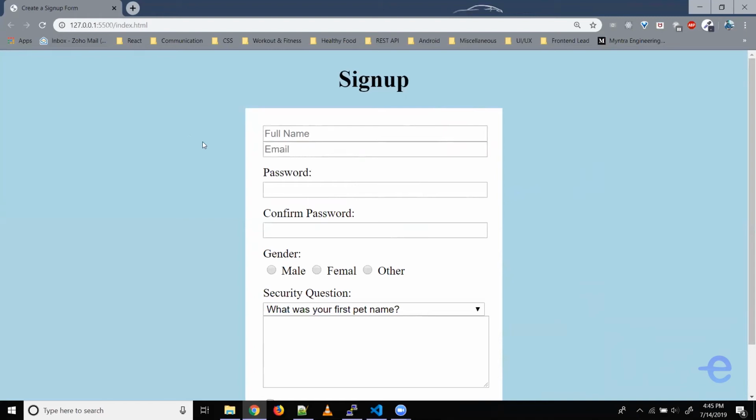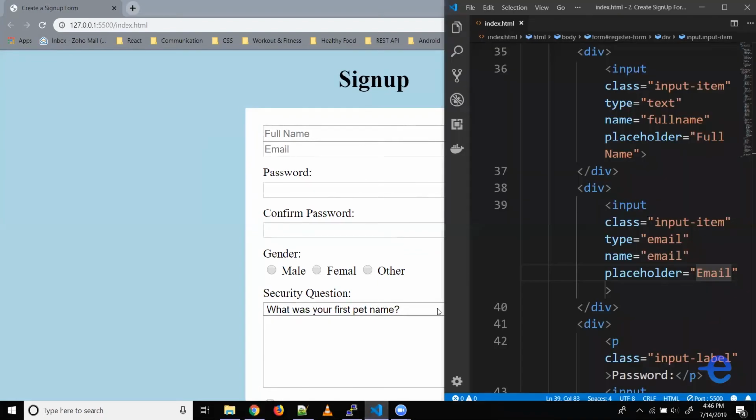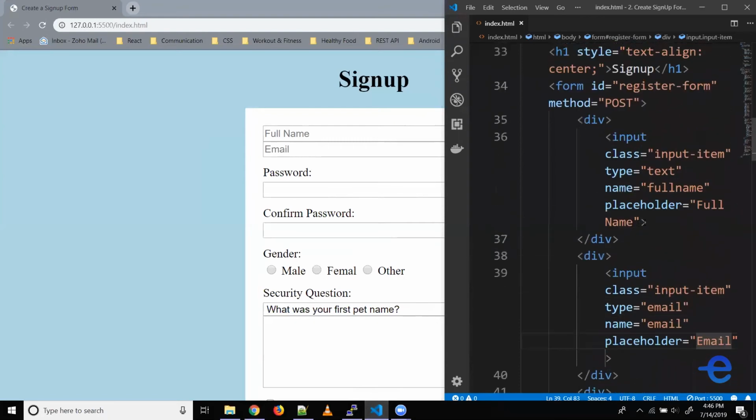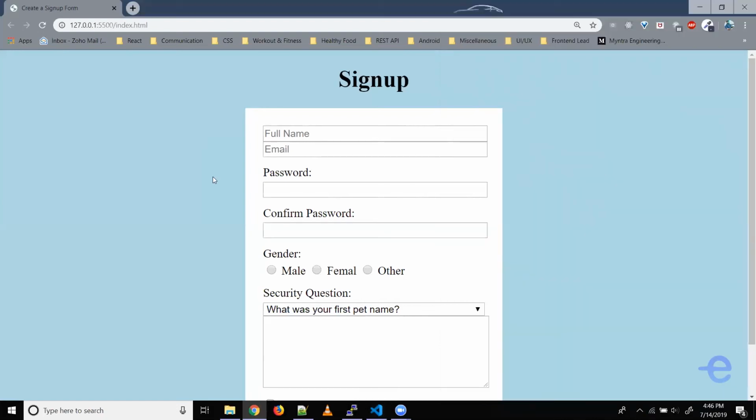For example, we want our first field to be focused by default when the form is loaded. We can do that using the autofocus attribute. Coming back here, let's say we want the full name to be focused automatically. So we can just say autofocus. Save it. Let's refresh it. And now as you can see, full name is by default focused. It has this blue outline and the cursor is blinking.